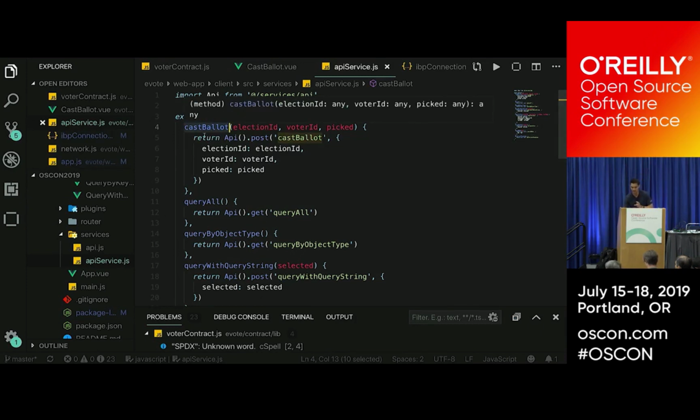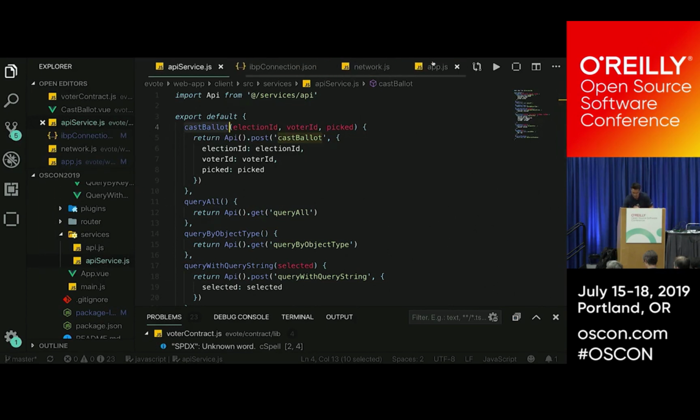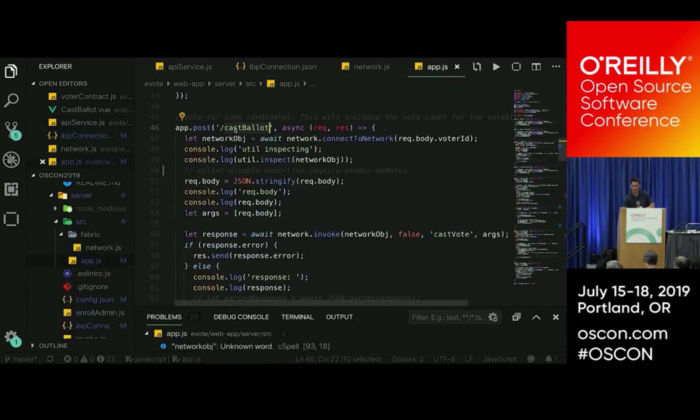So now we're running an Express app. So this cast ballot will look for a cast ballot endpoint. So let's go ahead and find that. So in our app.js, we should see a cast ballot. So here it is. So now we're in our Node.js server. So this is going to be talking to the client application. So the client application is this network file.